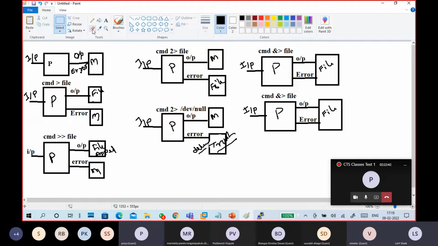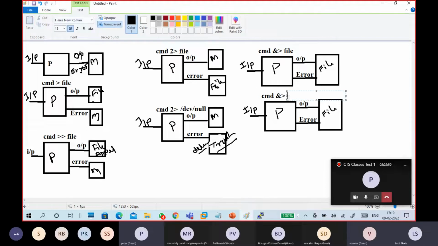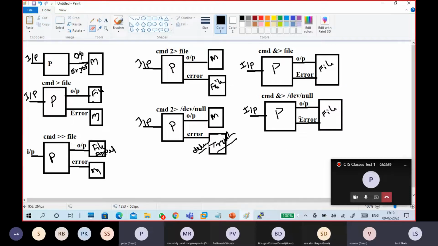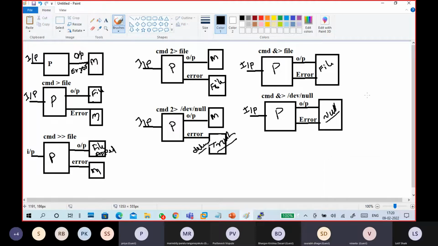The second one, what I'm trying to show you: the error is deleted, right? Output will show, error will be deleted. But here, output and error both go into null only. If you put it like this, you don't get an output and you don't get an error either. You get nothing; it is just null. Null means nothing is there. This is also like a trash only. Okay. Next.